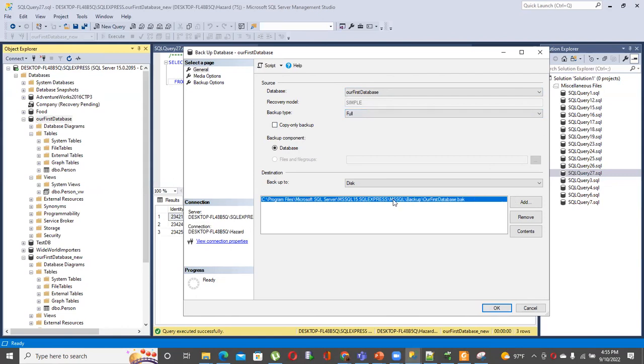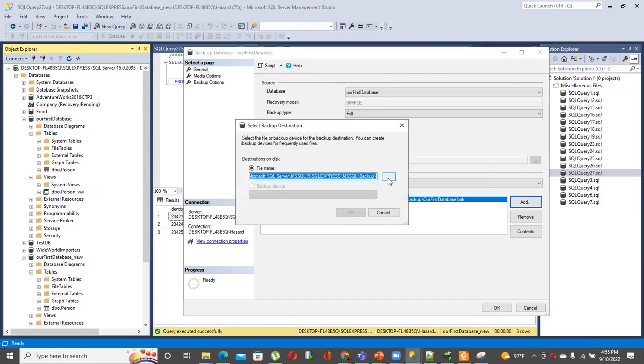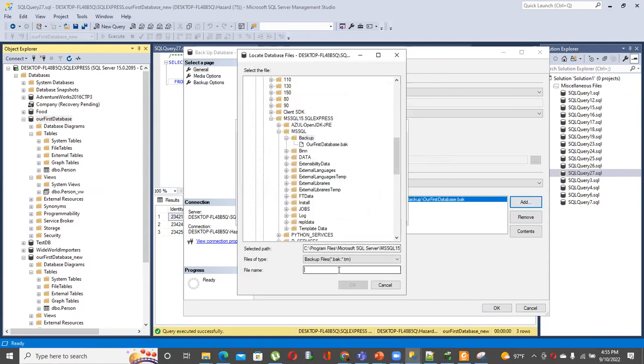Then this part shows where your backup will be saved. You can either change the location of where your backup will be saved, or you can give it a new name. Let's say new DB backup. So the extension of the backup file is .bak.